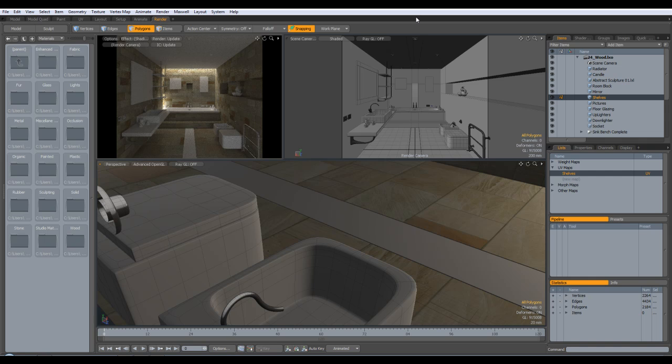Hello and welcome back. So in this part we're going to work on the wood areas, and that's the sink bench and the shelving unit here. We're still in the render tab, in the item tree. I'm going to come down to the camera.